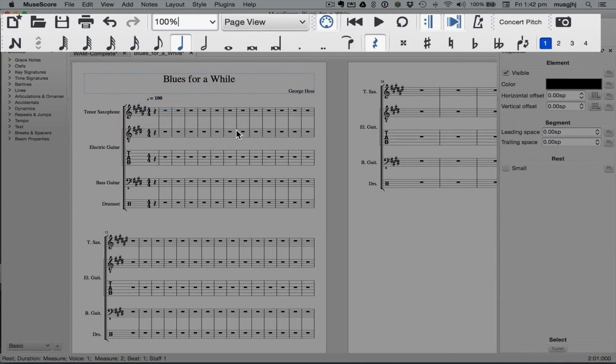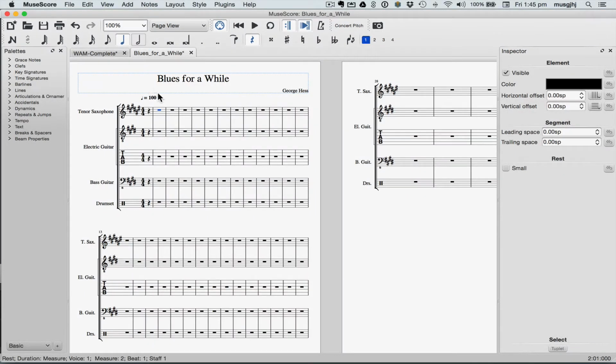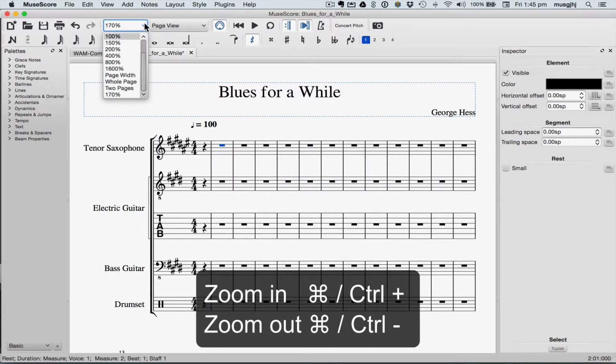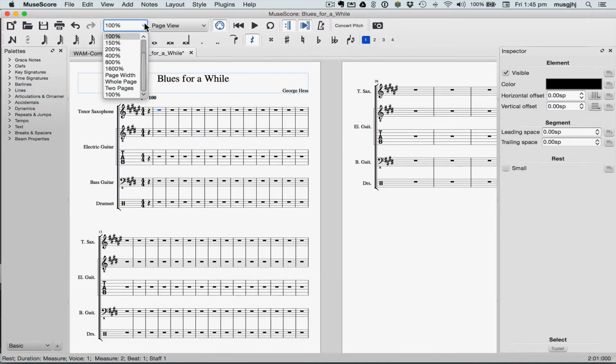The toolbar at the top of the main window contains commonly used tools. The top row starts with some basic file menu functions, and then the undo and redo buttons. Notice that tooltips appear when you hover over an icon. The zoom menu contains common settings. You can also use the shortcuts Command plus or minus, or Control plus or minus on Windows, to change the setting. Oh, and by the way, zooming does not affect print size.